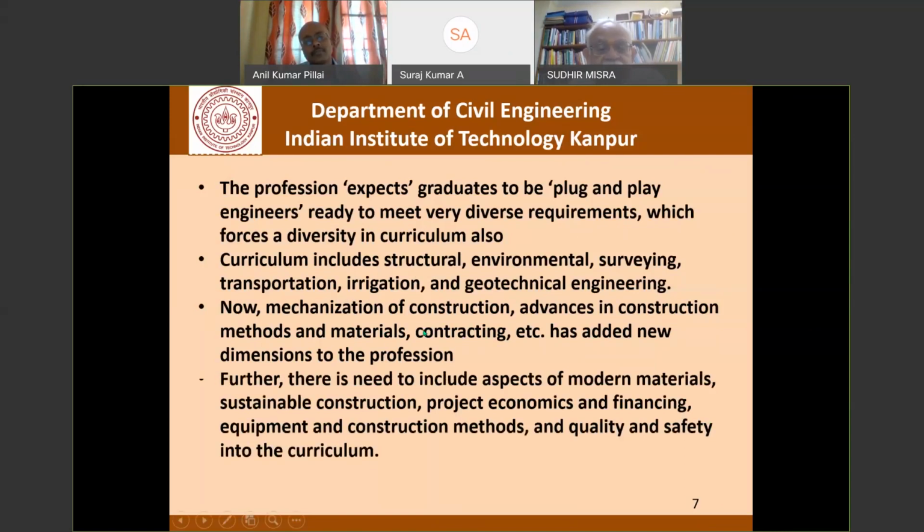Now, once you say that people have come up with this sustainable construction, they've come up with this project economics and finance, equipment and construction methods, quality and safety. This is the advice that we get.